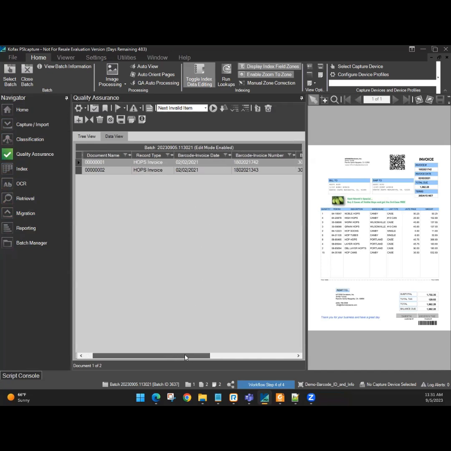We see our date, our invoice number, our terms, and our customer number, which we extracted from the barcode, in this case the QR barcode specifically. And then, of course, at the end, we have our invoice total, which we extracted using our smart zone, and which we tied into the actual document type in the classification step, which is our HOPS invoice document.